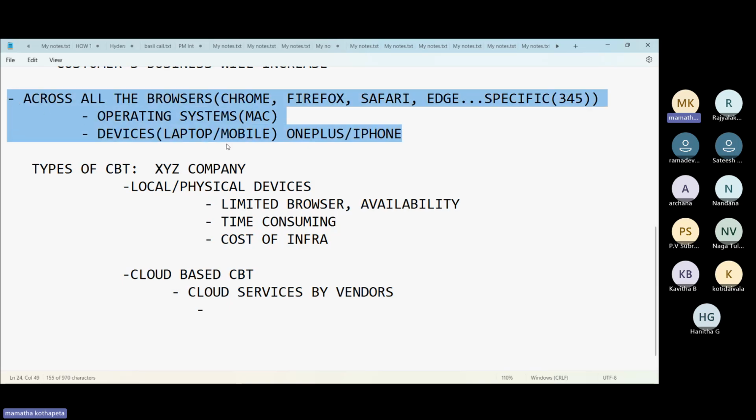It will make you feel that you are really working on an iPhone. You are really working on OnePlus. It clearly shows that you are working on Chrome. Just change the browser to Firefox and it will switch to Firefox. No installation is required from your side. Everything is available on cloud.